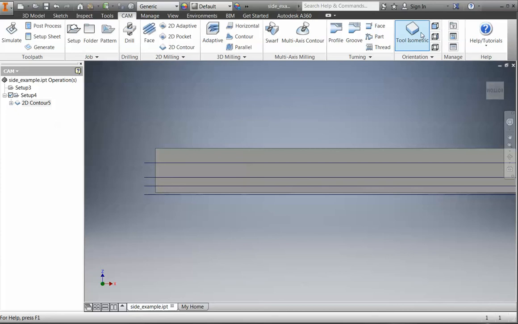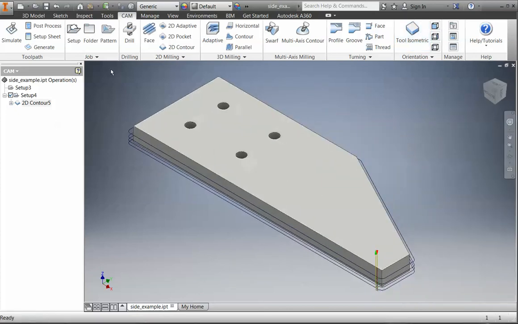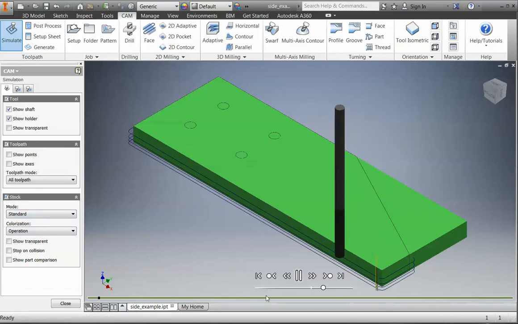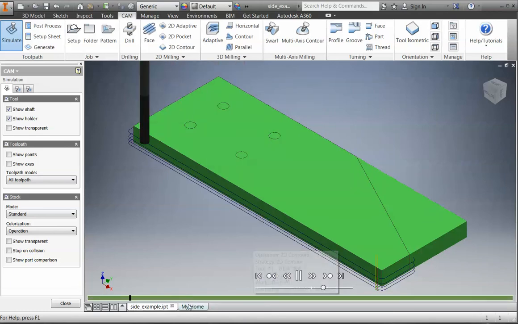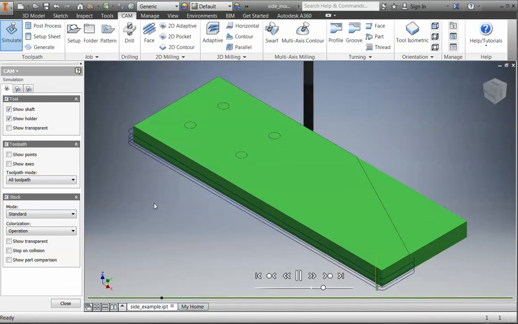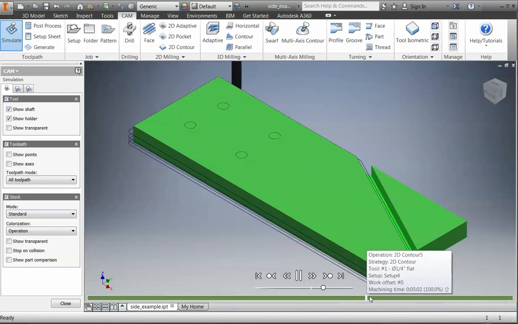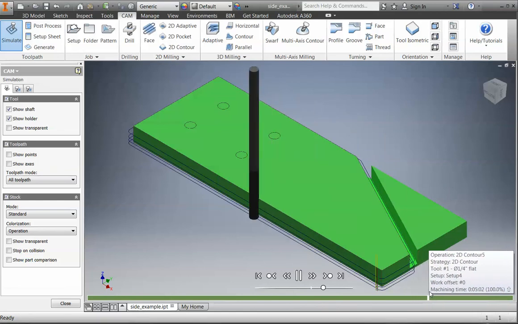Click on Tool Isometric. We can come up here to simulate what we just did here. We have this stock here selected, and that's why we have this green box here. So I can press play, and it will simulate the different cutting paths. You can click down here and advance it a little faster so you can see where all those materials are.